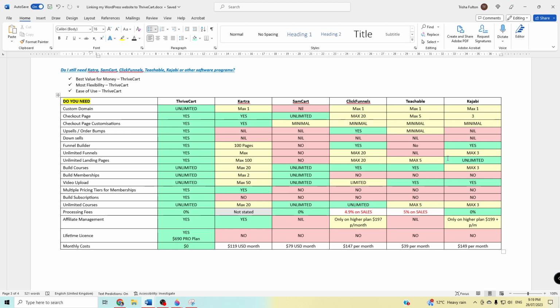The great thing is with ThriveCart, you have unlimited domains. Kartra, you have a maximum of 1. So for your account, when you're paying for that, you can only connect 1 domain. So if you run 2 or 3 businesses, that means you would need to upgrade to a higher plan, which would be really expensive. SamCart doesn't show that you can have a custom domain on the basic plan. ClickFunnels, a maximum 1, Teachable 1, and Kajabi 1.